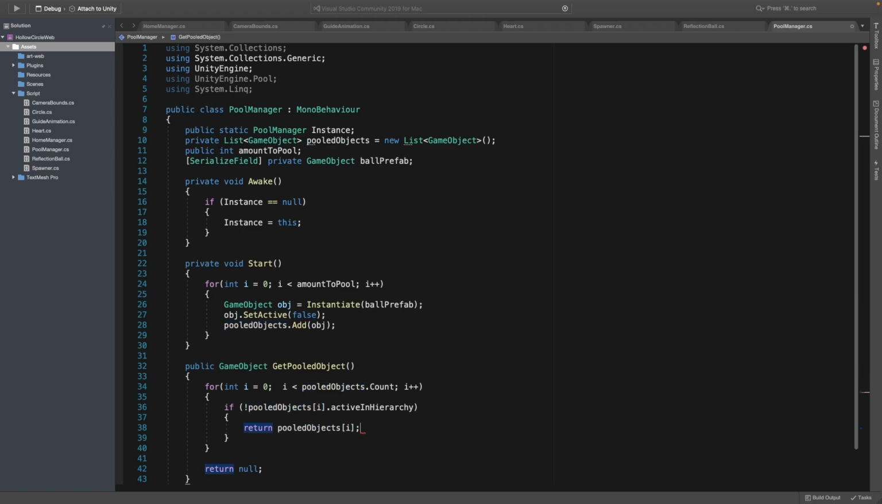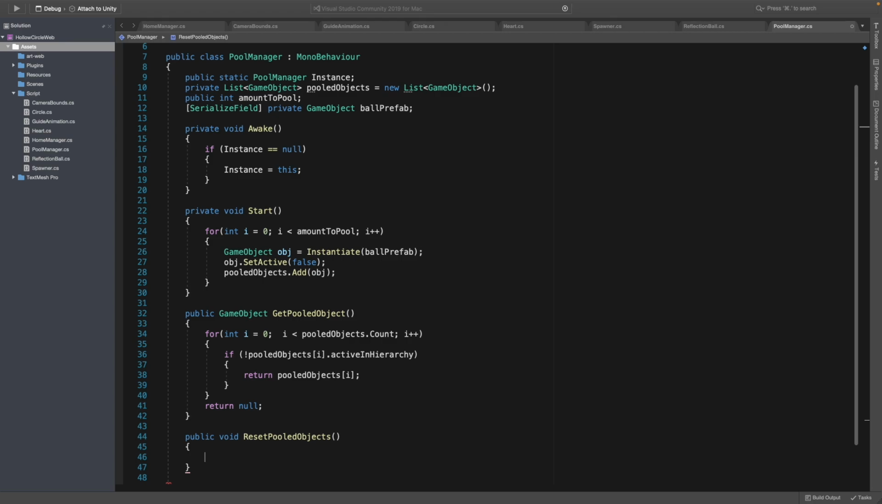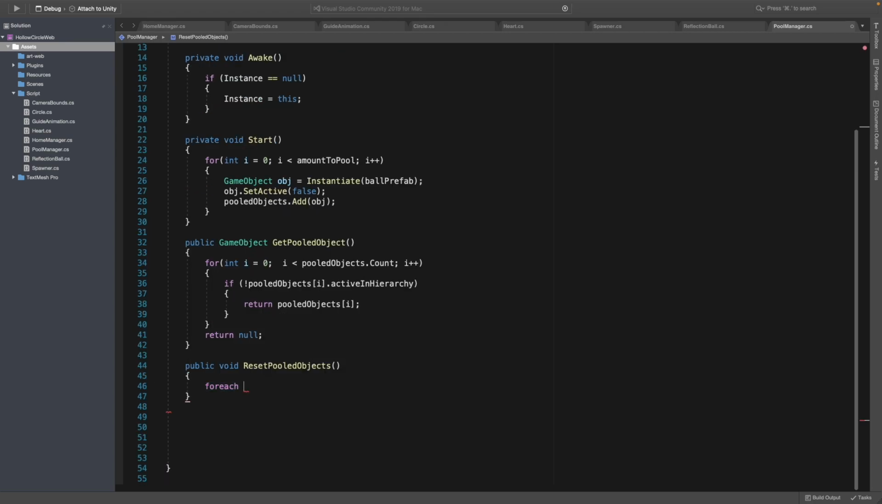So no game object. Another function to reset all objects of the pool. And this time we use foreach that iterates over all obj inside the list of game objects and sets them to false.